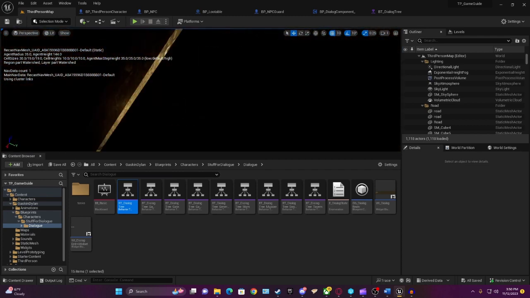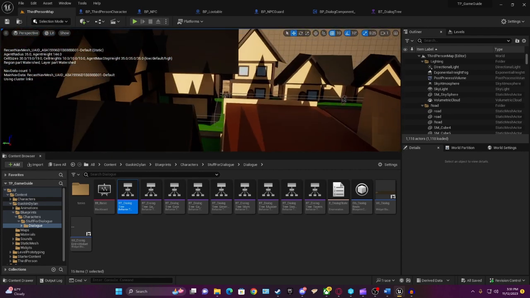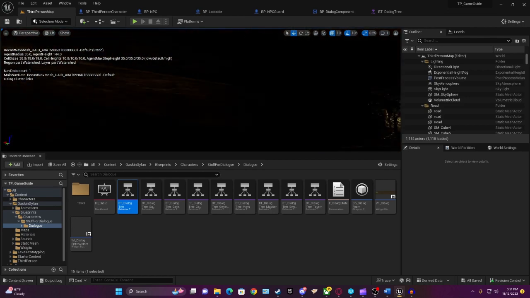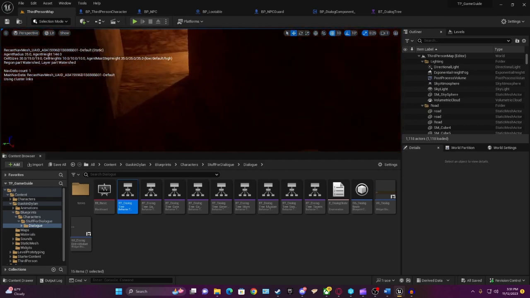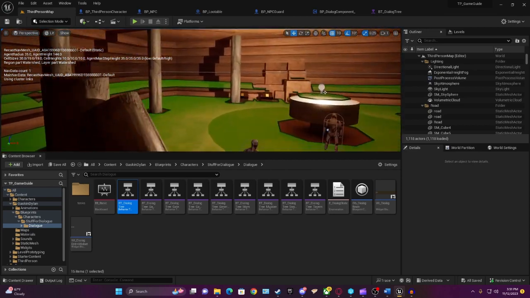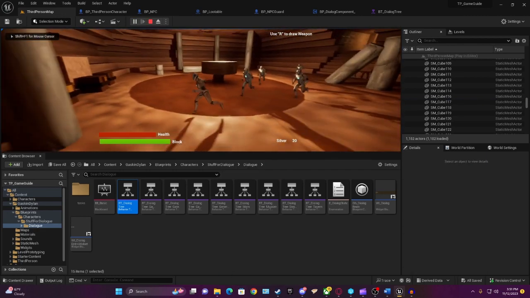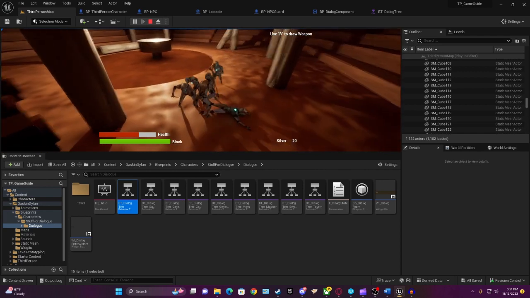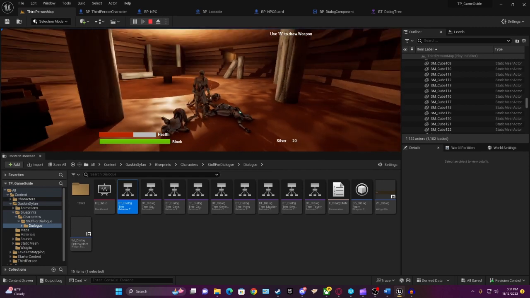Combat, which allows you to defeat enemies to progress. I want to give you a little demonstration real fast. Ooh, okay, I was facing the wrong way. Combat. Have at thee! Have at thee!